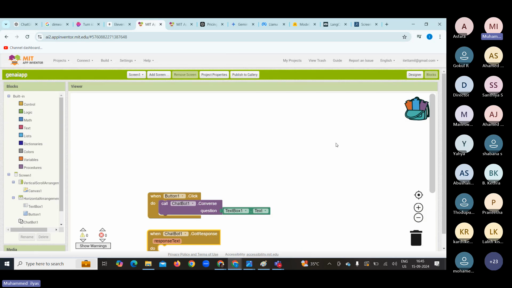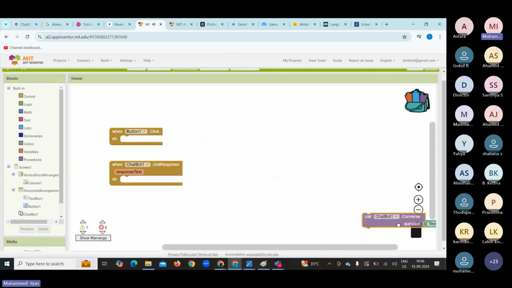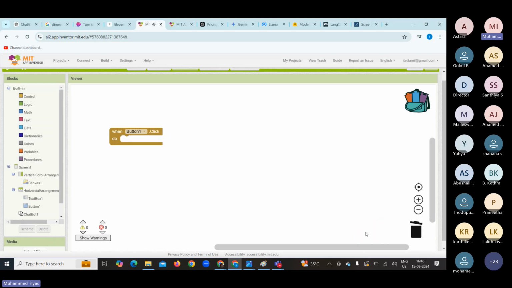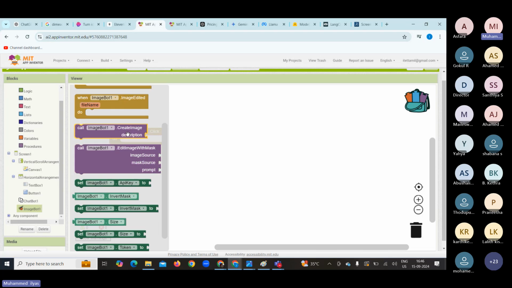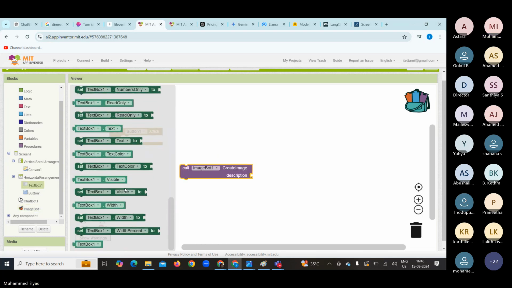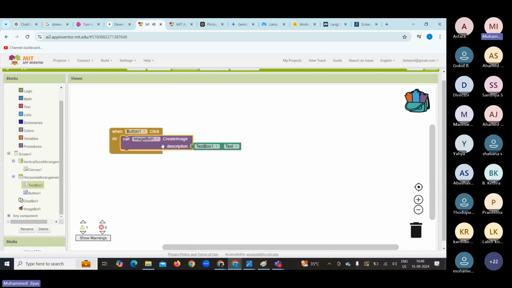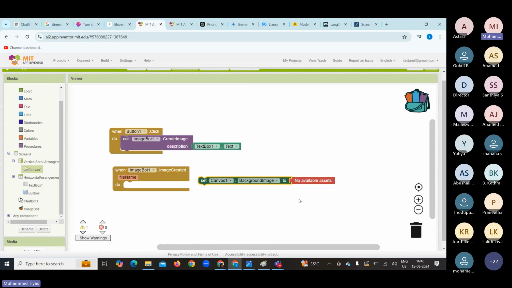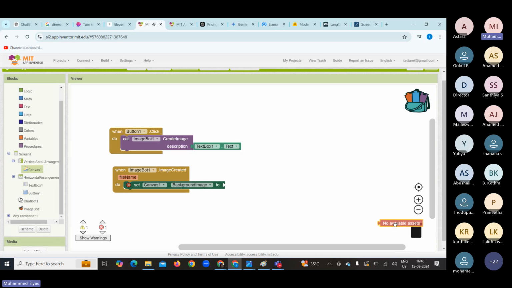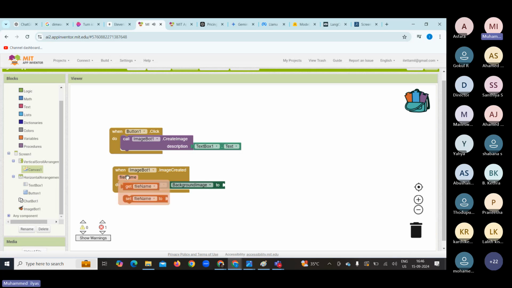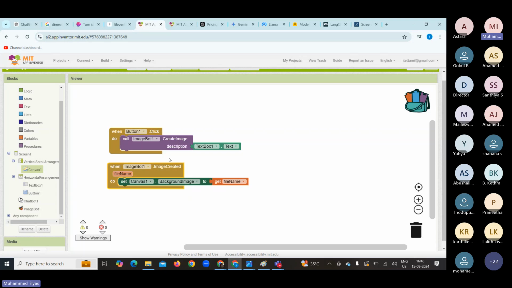So I'll come here. I don't need this now, let me put this in the basket, and I don't need this also. When I click button one, I want to send the text box text to the image bot. Then after the image is created, I want to set the canvas background image to the file name. See, simple. Just two logics. When I click the button, whatever text is in the text box, send it to the image bot. After the image bot generates the image, you just change the background image of the canvas you added to the file name, which is the actual image.